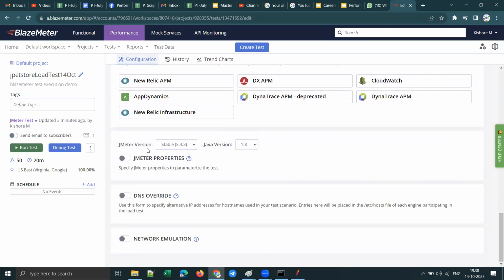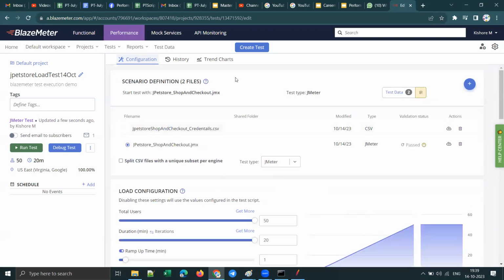Observe here, by default it will be using the latest version of JMeter, right? Oh, sorry, this is not the latest version. The latest is 5.5, and by default here it is using 5.4.3, which is the stable version, it seems. That's fine, you can go ahead with that. Once you do this, it will be automatically saved, guys. Whatever changes you do will be automatically saved. You need not save those explicitly. Okay, clear, guys?